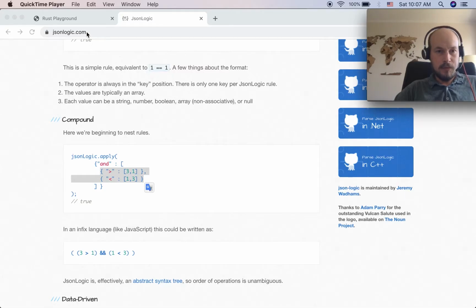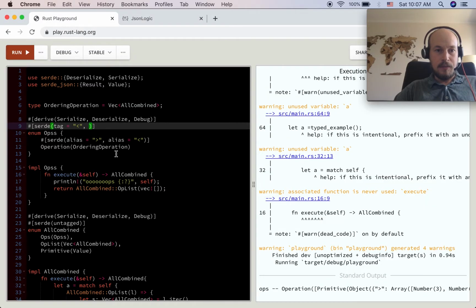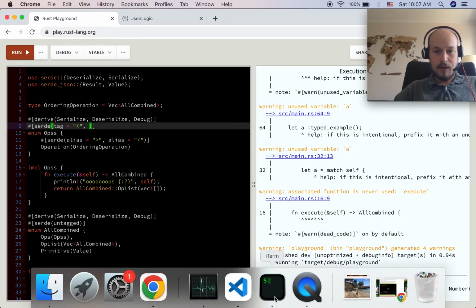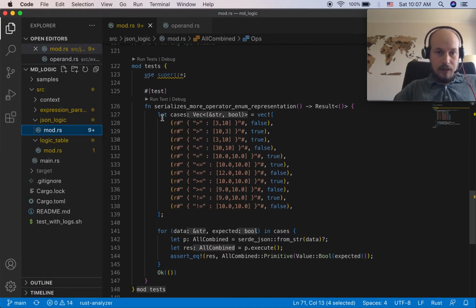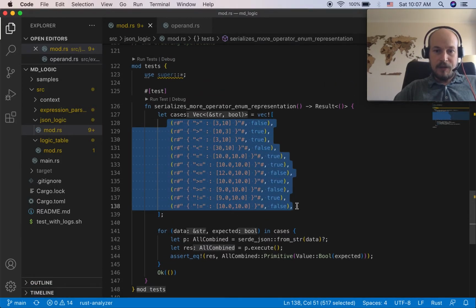Hey, hello. So the last time I was experimenting with deserializing a JSON of a JsonLogic format into Rust in Playground, and I actually changed my mind a bunch. So if I go to my actual code, I tested out and implemented a basic implementation of these.